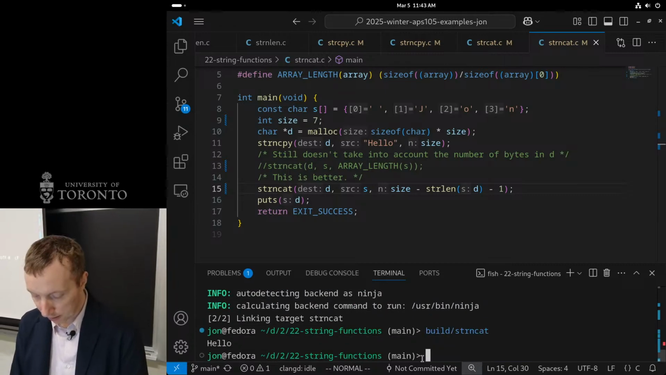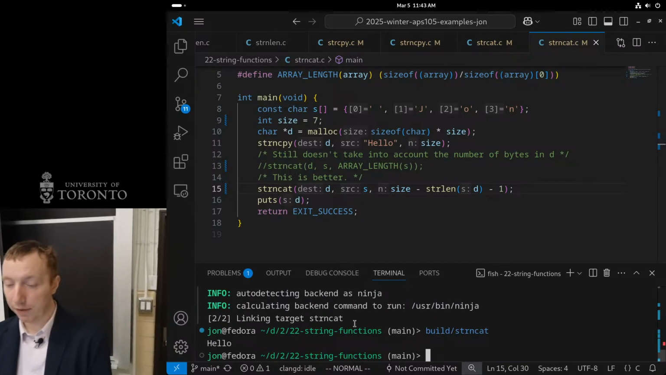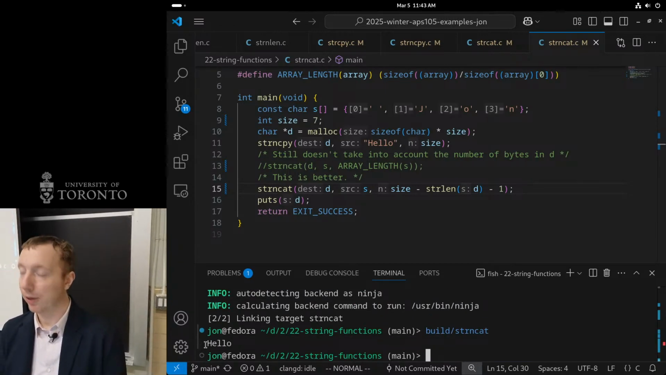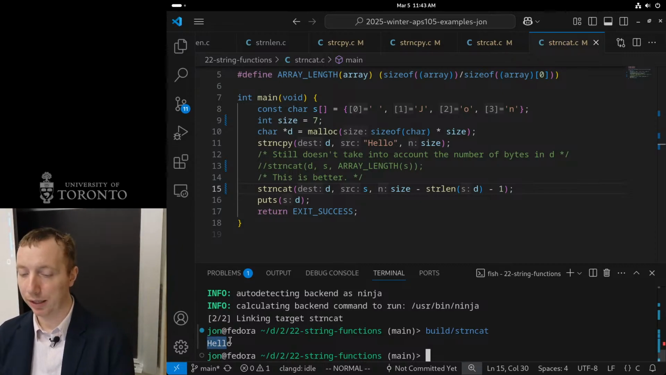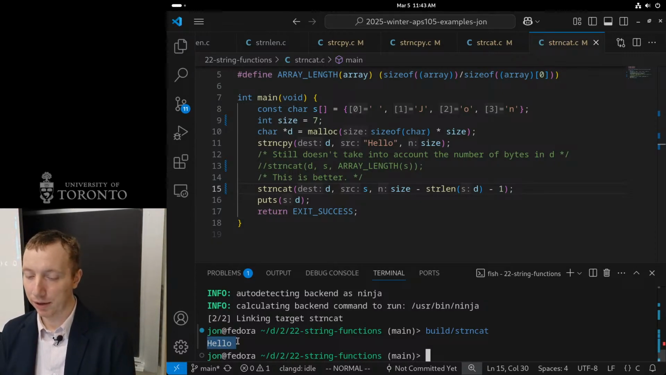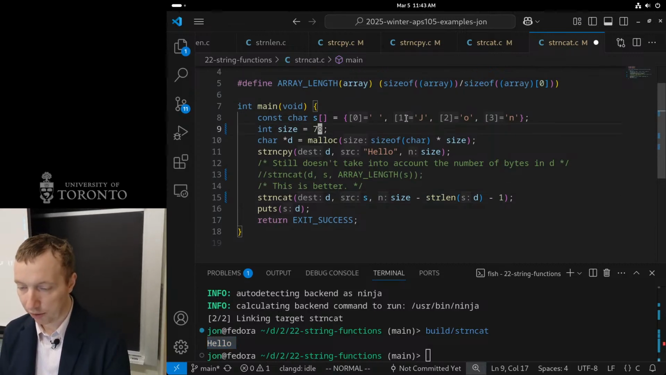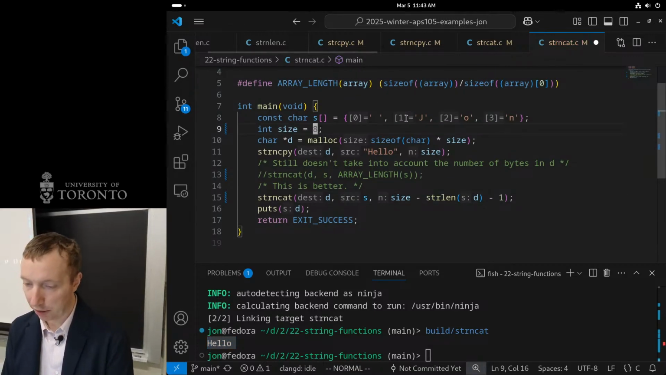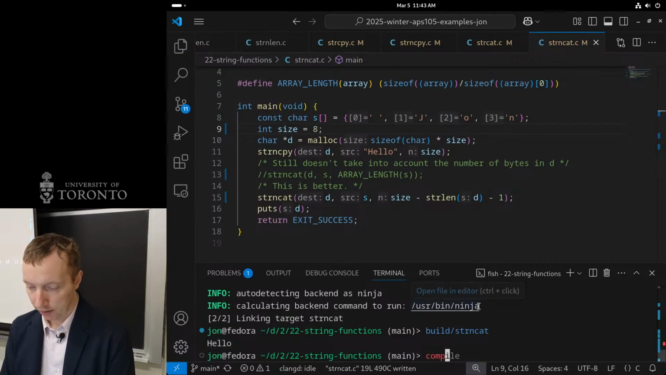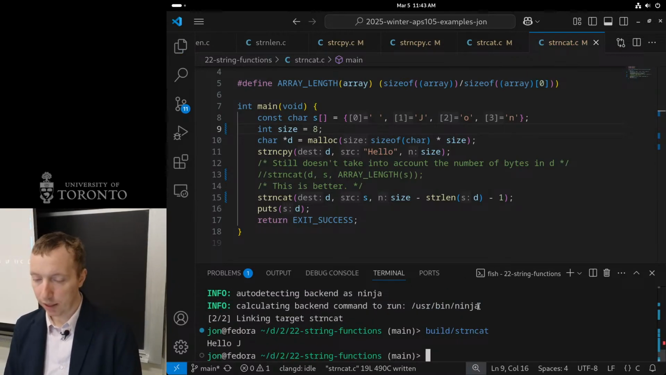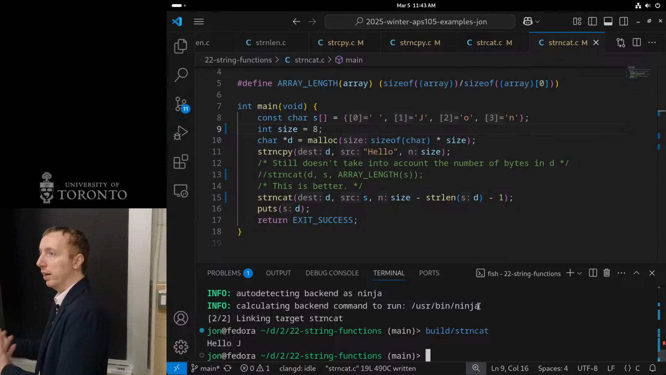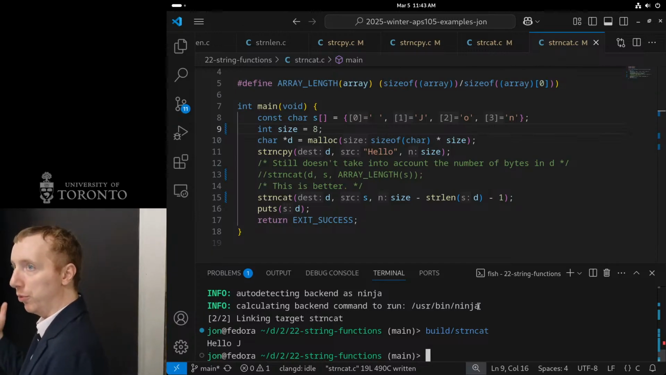and I run it, I'll see that it is safe because, well, I don't actually see anything different, but what is actually here is it copied just a space. So HELLO and then a space, that's 6 plus a new byte, so that's 7. So if I change that to 8, I should see hello J. So compile it, run it. Now I see hello J. It's nice and safe. It will truncate it.